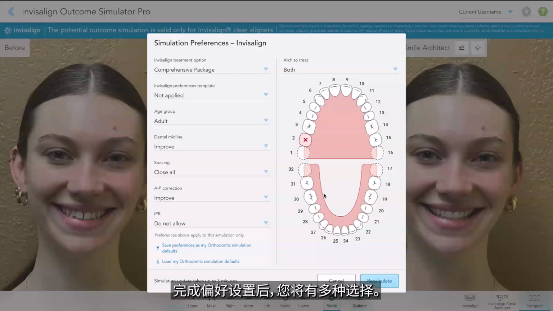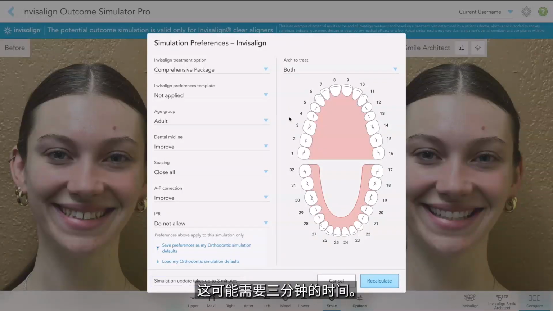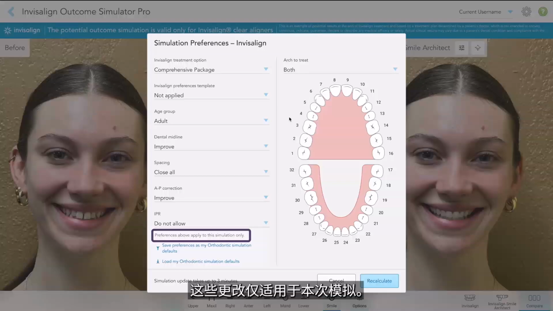Once you have finished adjusting your preferences, you have several options. Tap Recalculate to apply the changes to the current simulation. This may take up to 3 minutes. These changes apply only to this simulation.